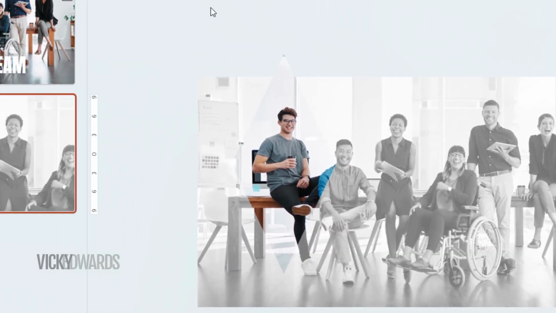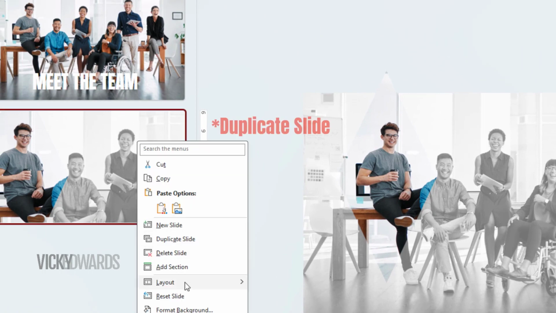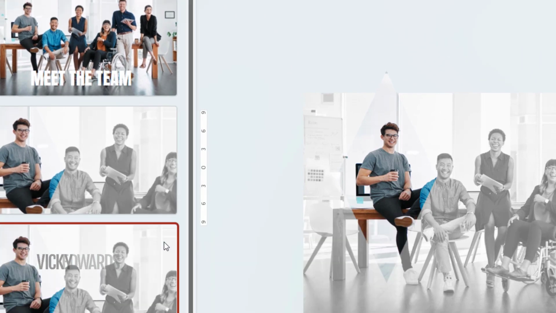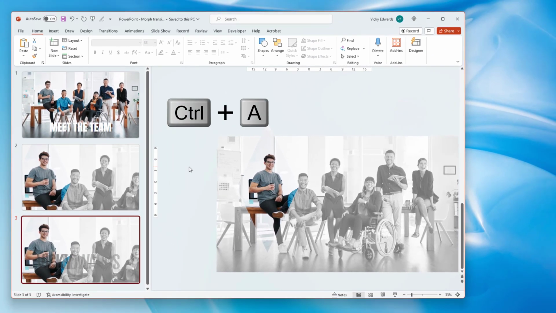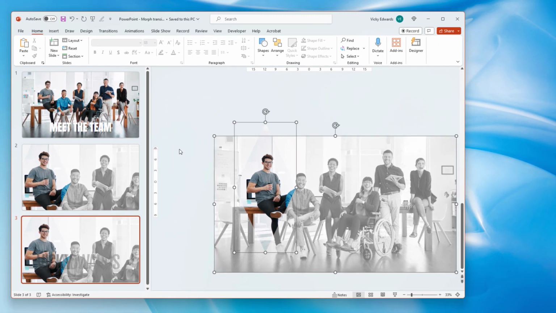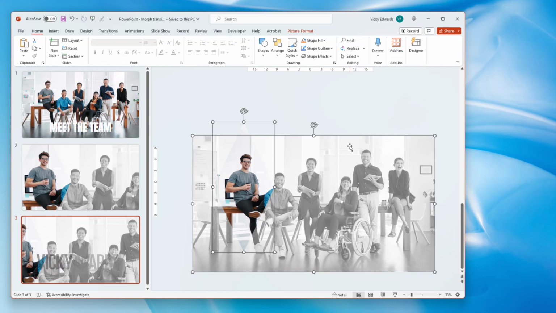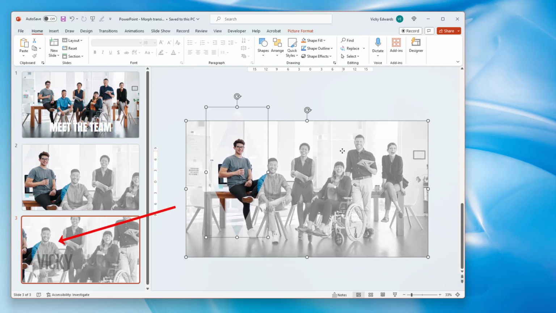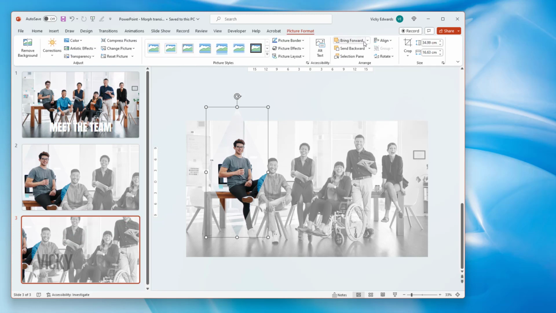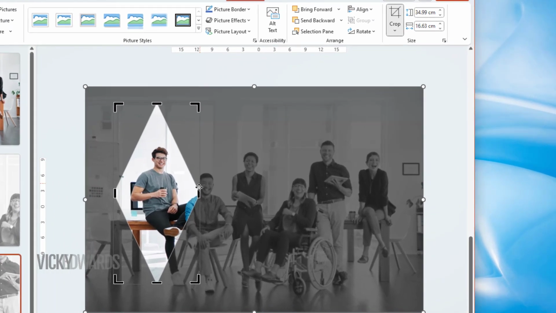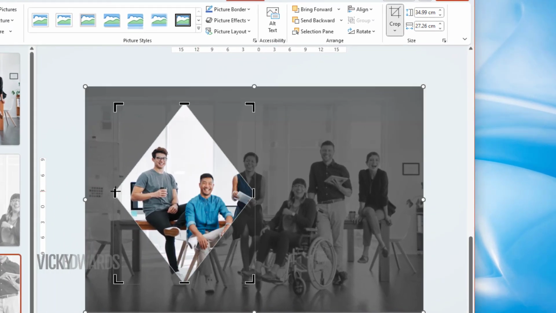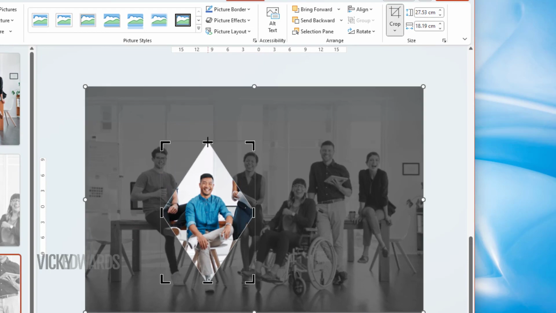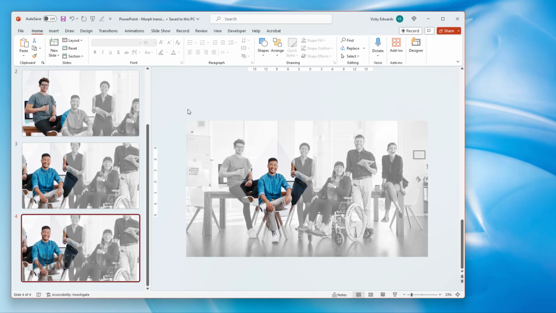Right-click on the thumbnail of the slide and click on Duplicate. Press Ctrl-A on your keyboard to select everything on the slide and reposition the slide to focus on the next person. Click on the crop shape and click on Crop. Drag the crop area to focus on the next person. Repeat these steps for the remaining team members.